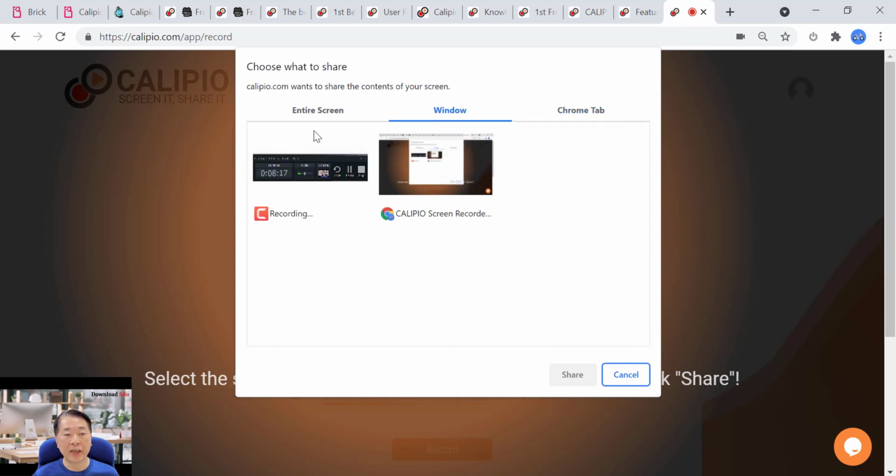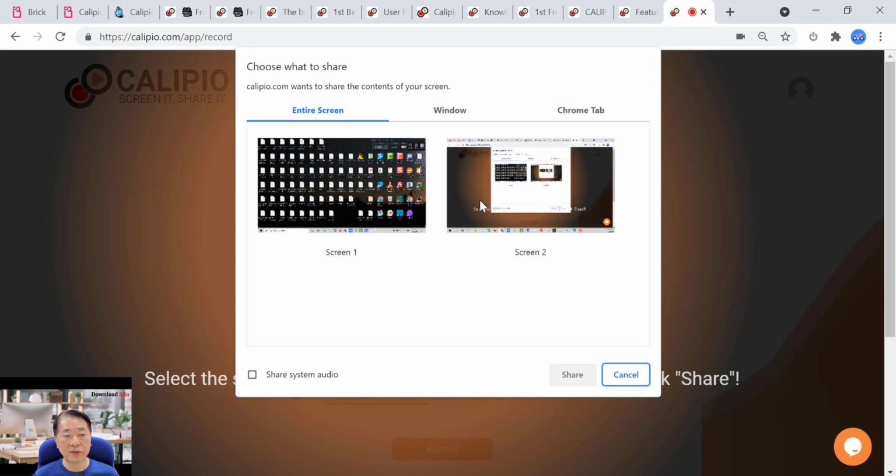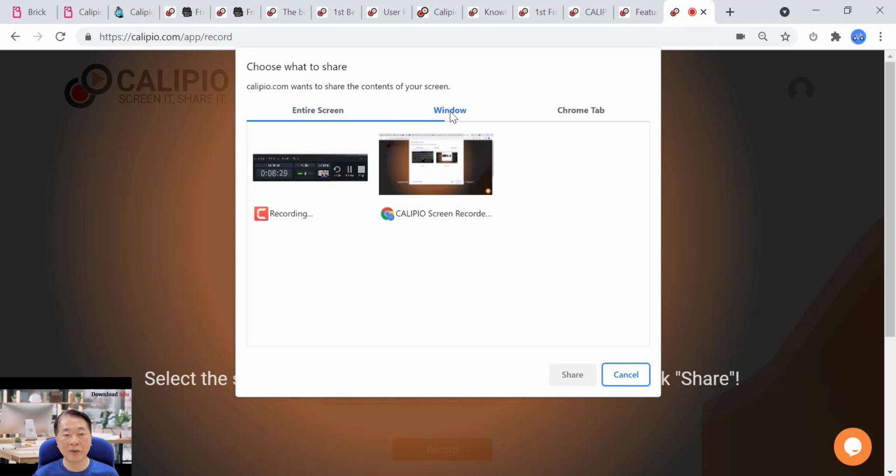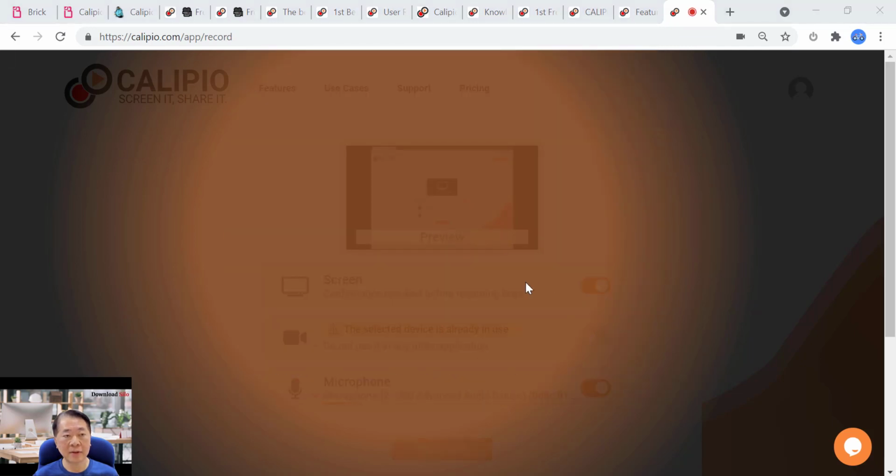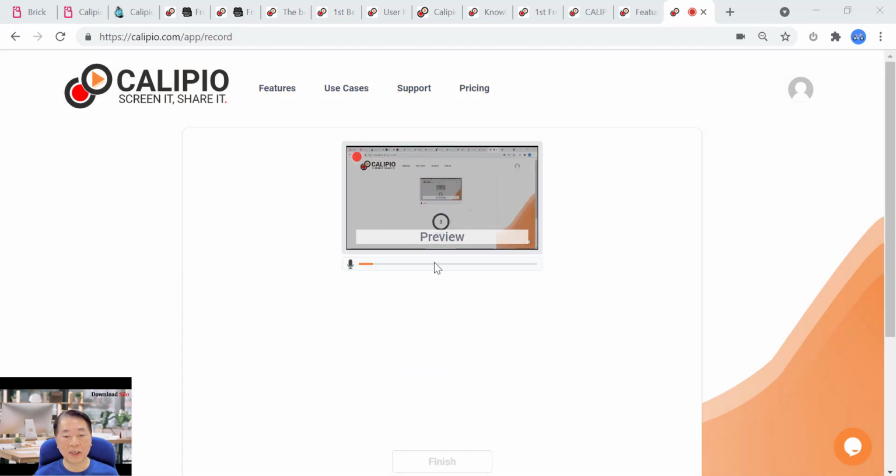Before that, if you want to do the entire screen, you have to share the screen audio, or else you can't hear what you are saying. Now we just want to share this window that I'm using. I put it here, then we just share. Let me share this screen first. Now it's going to start recording. It will have a countdown, so we just have to wait. Let's see how fast it goes.